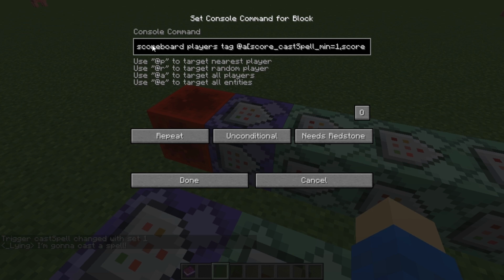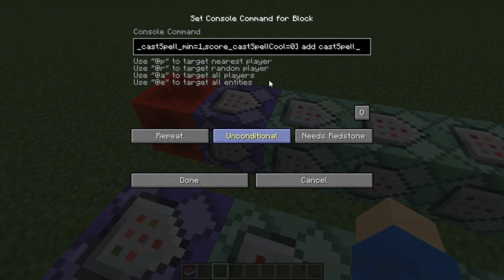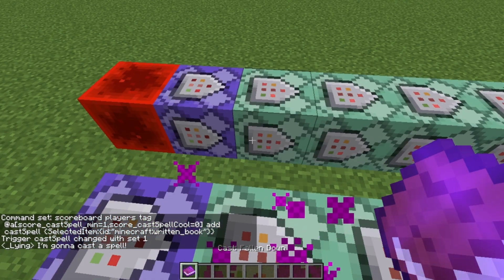Now, if we look over here, scoreboard players tag, so we've got the same variables here, the same selectors, and that just adds the castSpell tag to anyone who should be casting a spell. I can then use that tag to specify exactly who I mean. So if I am looking for somebody who has a specific item, then I can use their item tag here. So we want ID Minecraft written book. So if I'm holding a written book, and I happen to have these values, then from that we can actually determine which spellbook I'm holding, and it then works just perfectly.